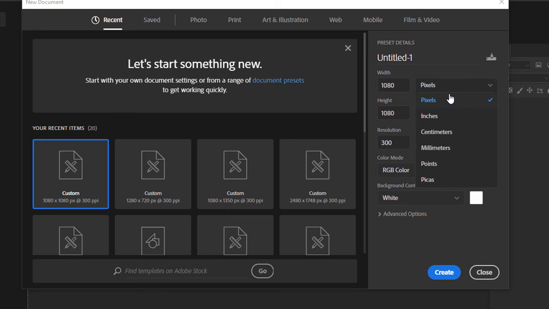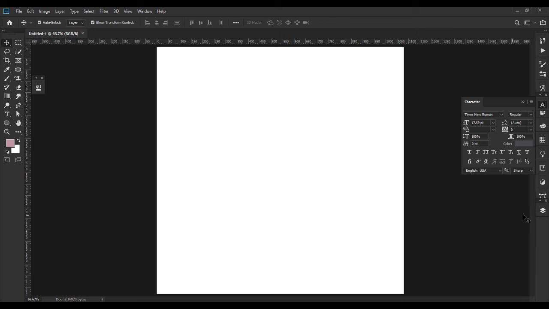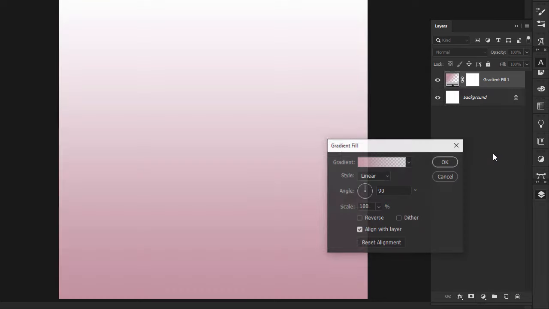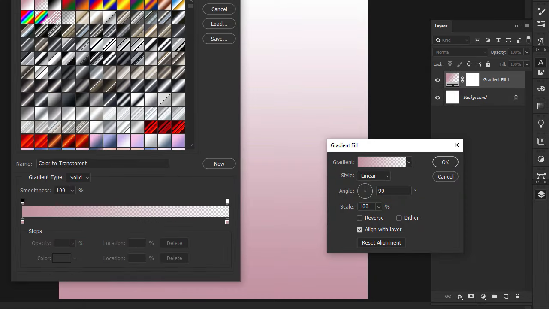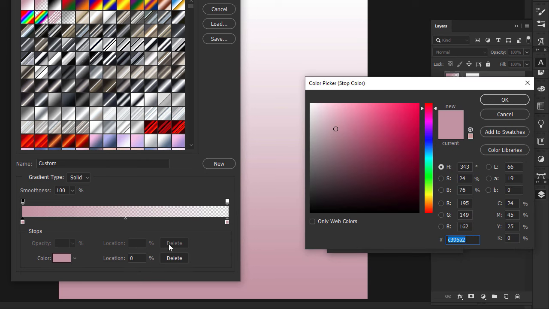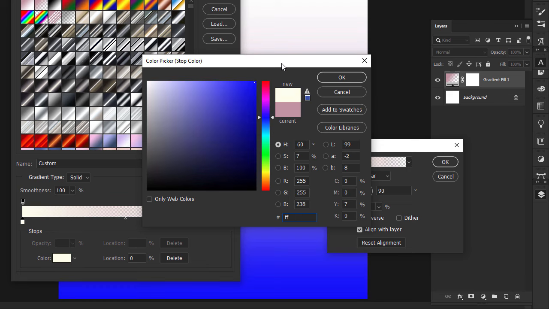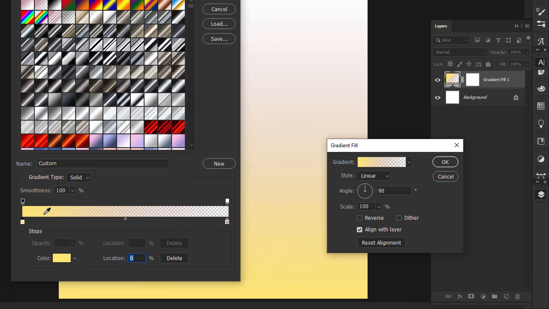So I select pixels and then create. In this design, I use a very simple gradient background. I'm going to be inputting the color codes. The first color code is FFE673. The first one is somewhat yellowish, at around 32.